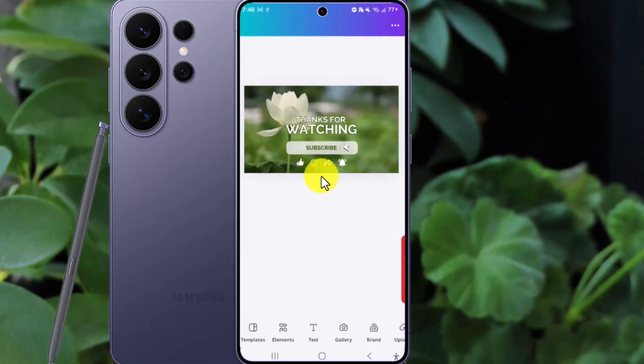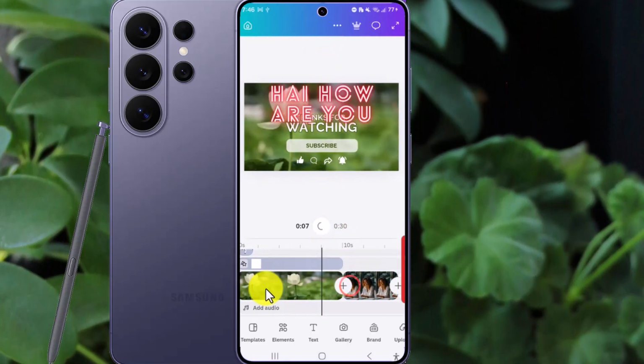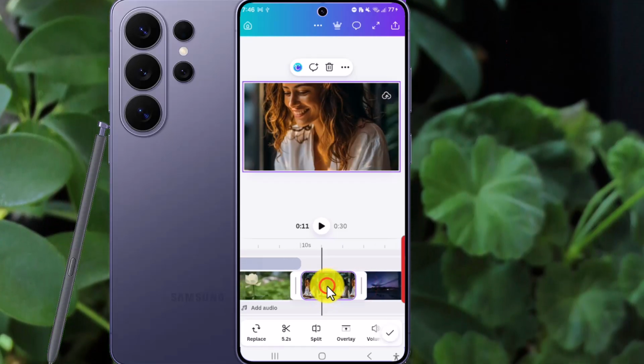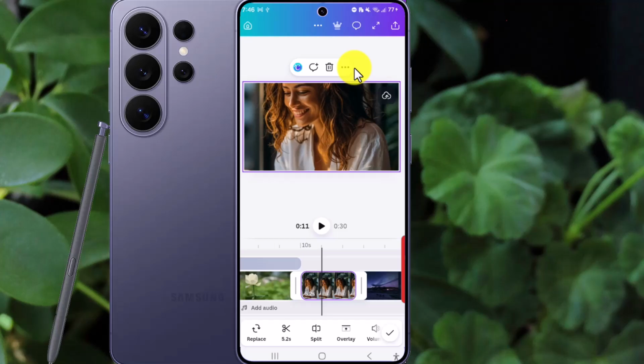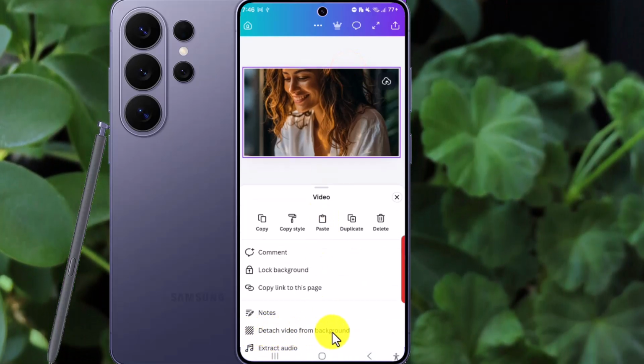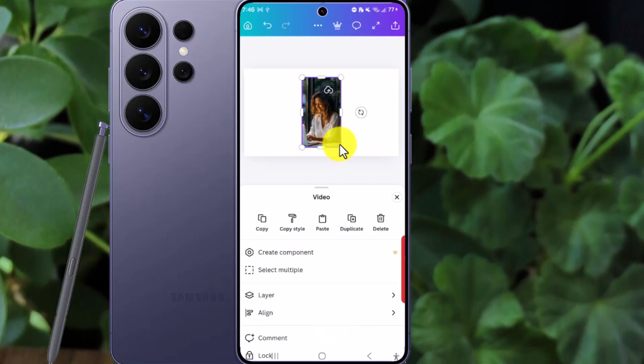Once the video editor opens, tap the video clip you want to edit on the timeline. Then tap the three dot icon. A menu will appear. Select Detach video from background.